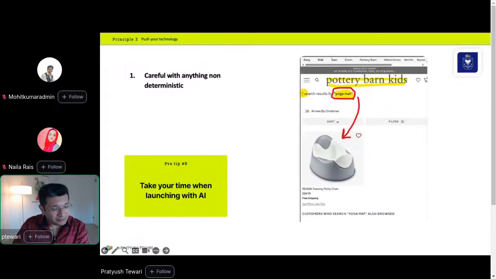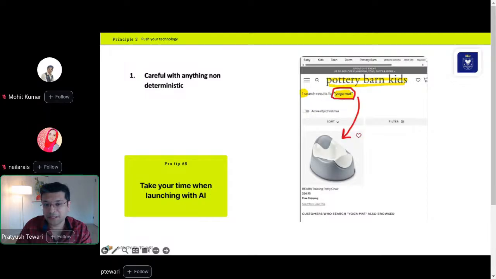Just be careful. Pro tip number 8, when you're using AI to solve for fuzzy use cases. This is an example where the user searched for yoga mat and is presented with a training potty chair. This is not helpful, especially with non-deterministic fuzzy searches. You cannot rely on results that are inaccurate. Giving results like this is definitely going to lose the trust between you and your customer. So take your time and do proper testing, and test as much as possible when you're designing with AI.